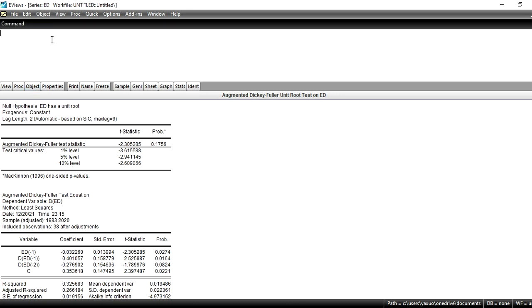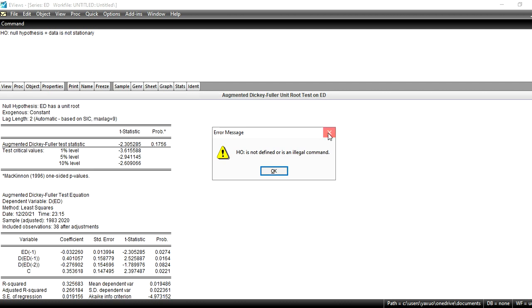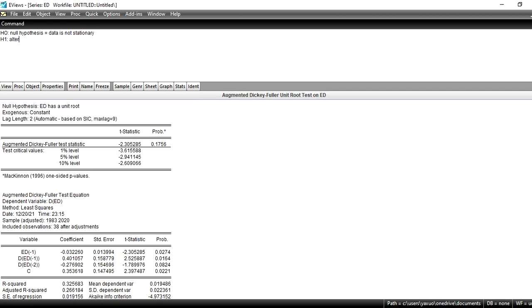So what are the null and alternative hypotheses? H naught, or the null hypothesis, states that the data is not stationary, and H1, or the alternative hypothesis, states that the data is stationary.